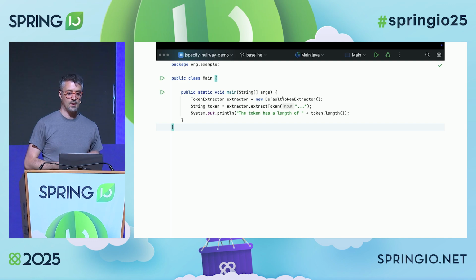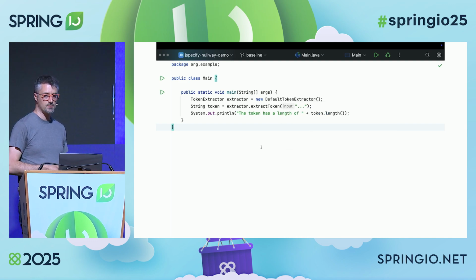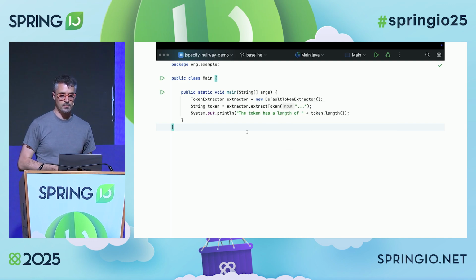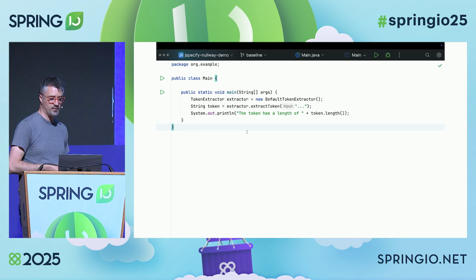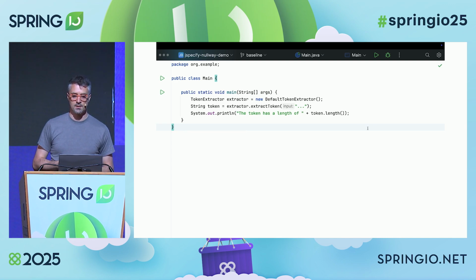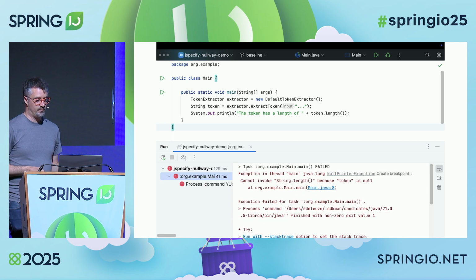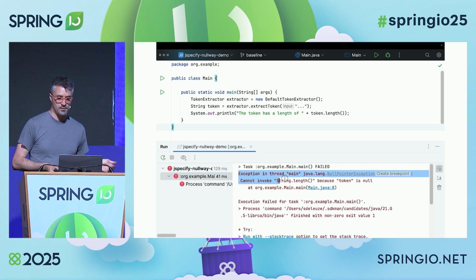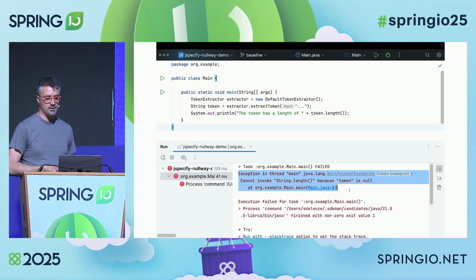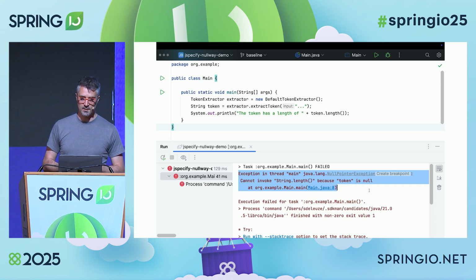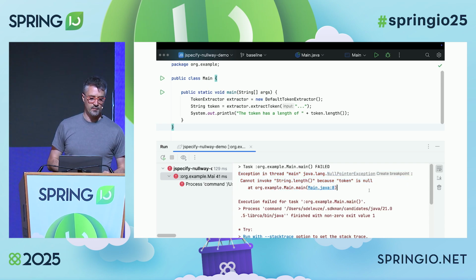We are going to instantiate a default token extractor. We are going to extract a token with any kind of input, get the result, and try to display the length of the token. And here, for some reason, there is no token, because no token has been identified in the input. And you can see we have this famous NullPointerException. Here, this is super obvious, super simple.